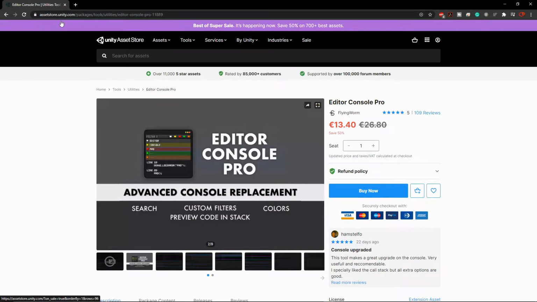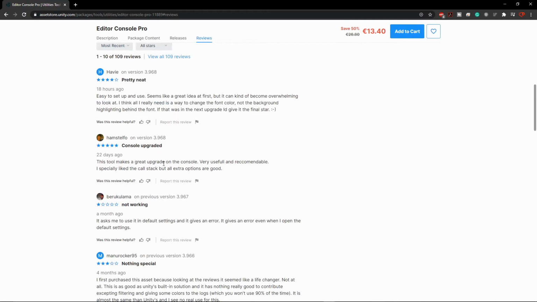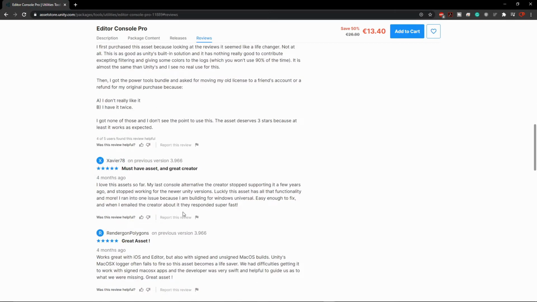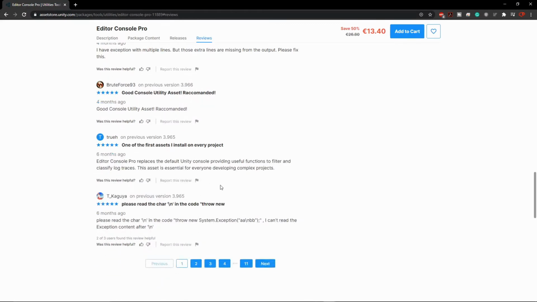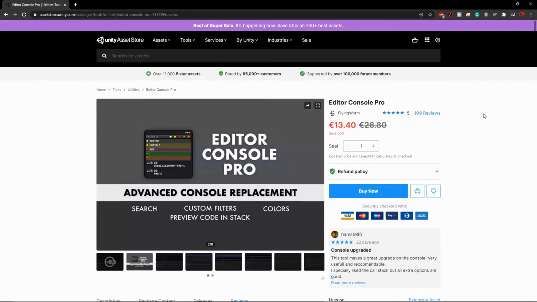As you see on the Unity Asset Store, currently the Console Pro is 13 euros. Normal price is 26 euro, so I think this is a good price. I think I paid the normal price for this plugin, and I'm really happy with that. But if I would buy it now, I think this is the best price I've seen for this plugin. This plugin has a lot of reviews, and again, some people like it, some people don't, but I found it myself very useful. So let's jump to another one.